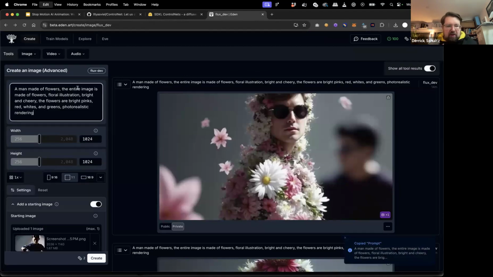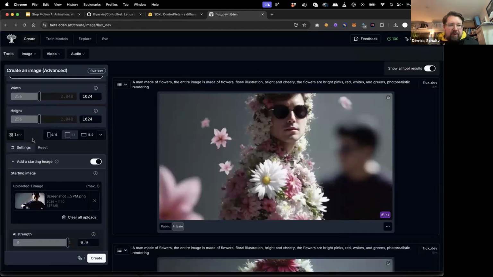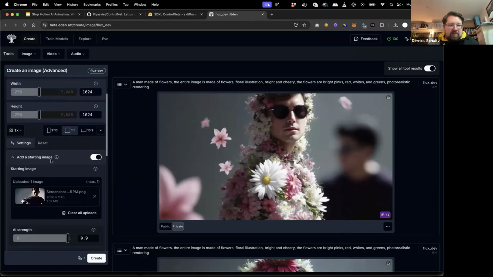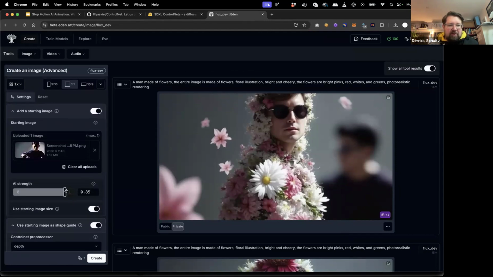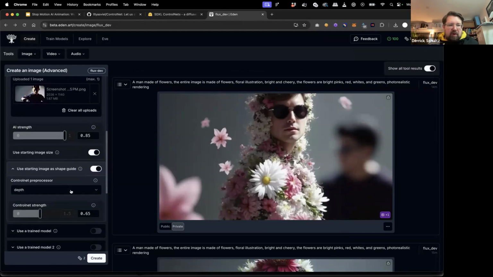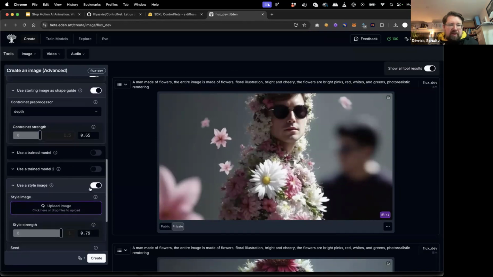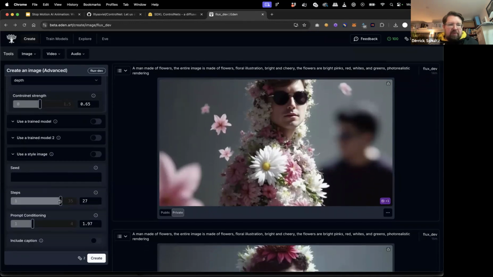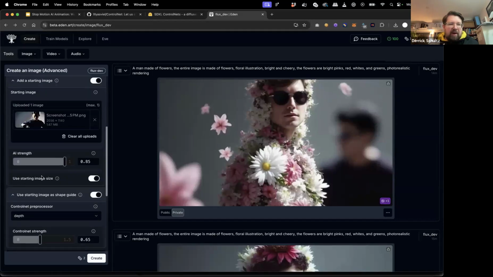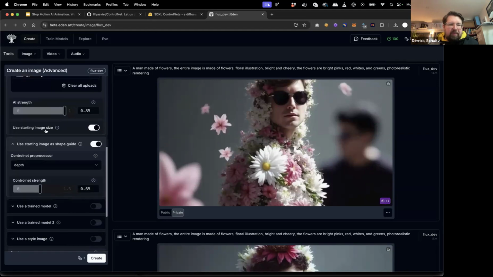And I'm just going to paste this in here. So I'm going to generate one image with this prompt. I've got my starting image in here. I'm going to kind of obliterate this image. Let's do 0.85. I'm going to use the depth control net. I'm going to skip the style image. I'm going to skip the seeds. I'll leave the steps set. Let's do 30. And then because my prompt isn't really that long, I'm going to turn up my prompt conditioning.